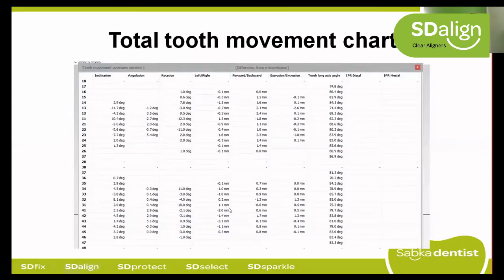So now we have understood the four phases of this case. We have also understood how we stage them to our advantage. We can also divide the anchorage at each stage to maximize our tooth movement and also minimize the anchorage loss.